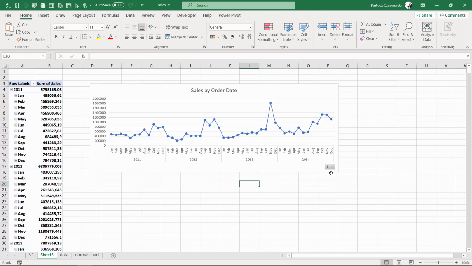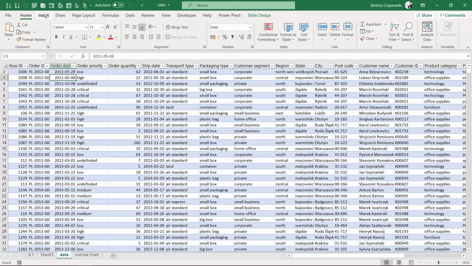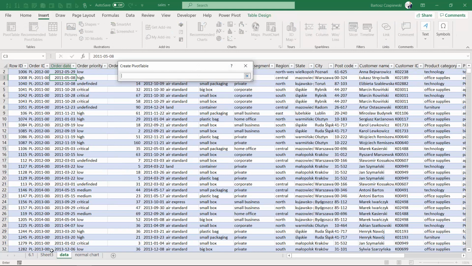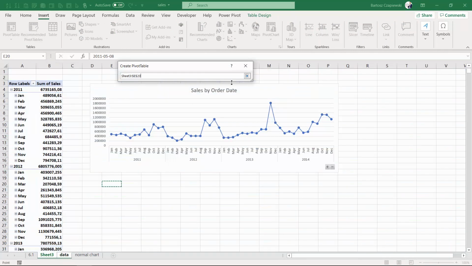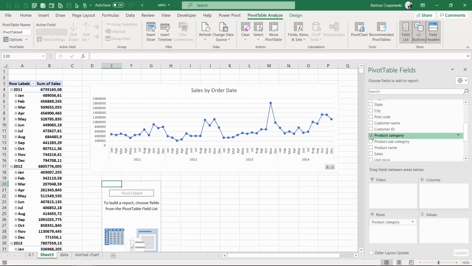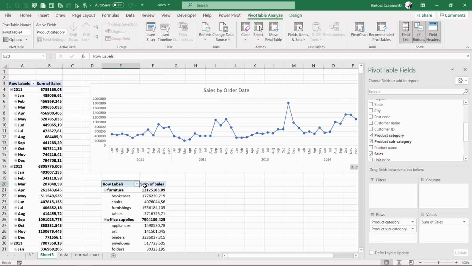These plus and minus icons are not specific only to line charts, but to any hierarchy you create on your chart. So let me just show you another example with the product hierarchy. Let's maybe place a new pivot table below the chart, and let's create a product category and subcategory hierarchy in here with sum of sales on values.